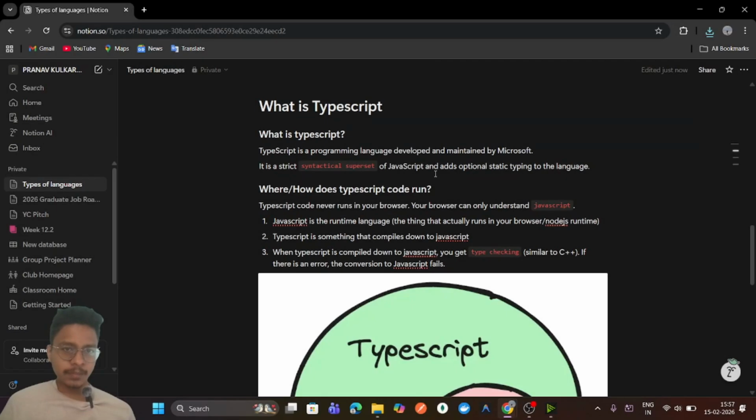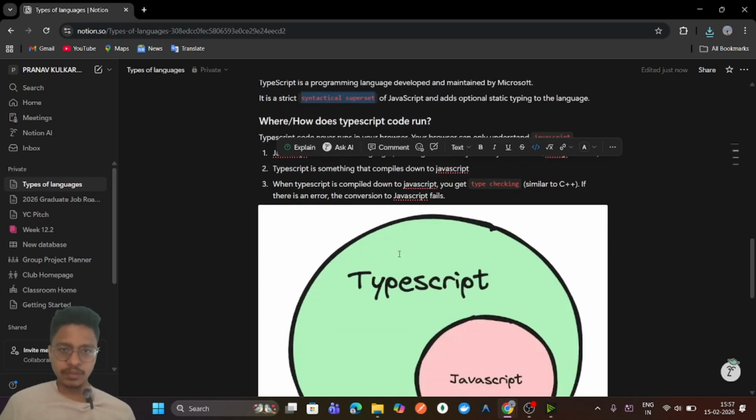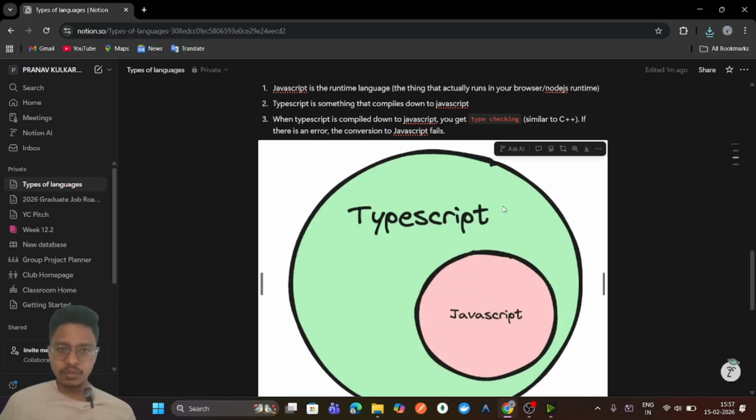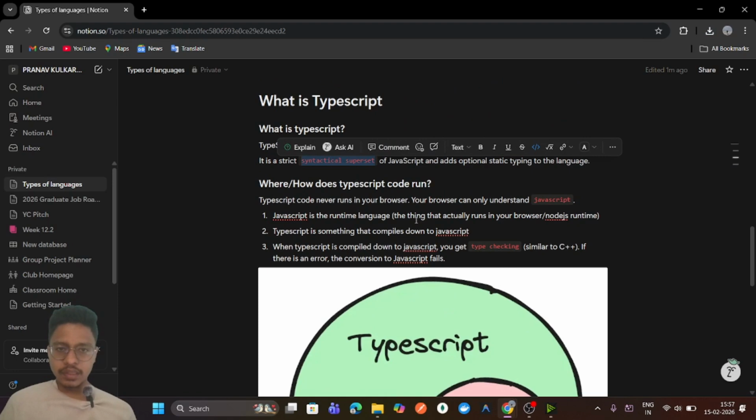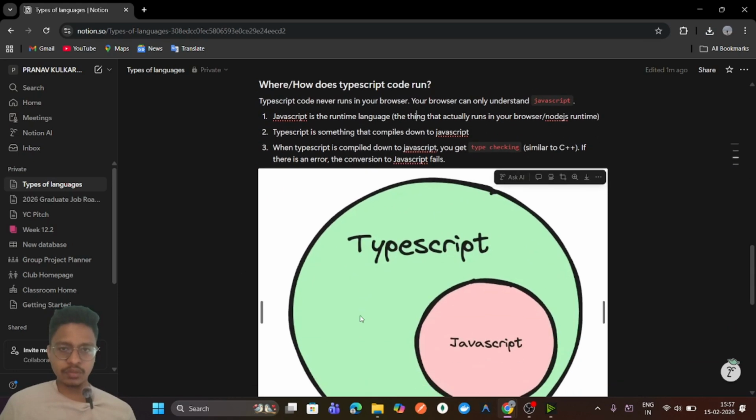So what is TypeScript? TypeScript is a programming language developed and maintained by Microsoft. It is a strict syntactical superset of JavaScript. What does syntactical superset mean? It contains the whole of JavaScript, and the things that actually run in the browser, not just at runtime. So TypeScript is something that compiles down to JavaScript.